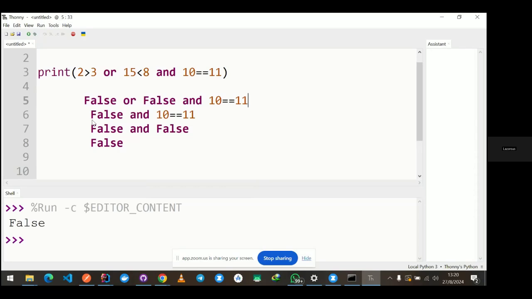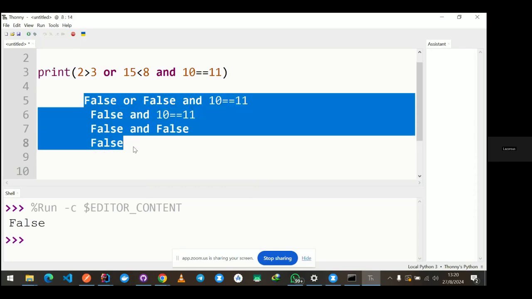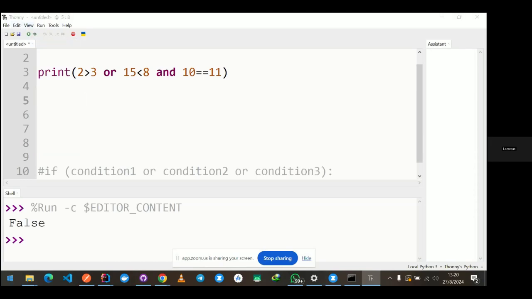I hope you were following. So if I run this, let me just comment this. What's the shortcut for commenting? So if I run this, you can see it resulted to false. You need to know how the OR operator and the AND operator work. For the OR operator, we said at least one of these conditions has to be true, but this was false and false, so this resulted in false.